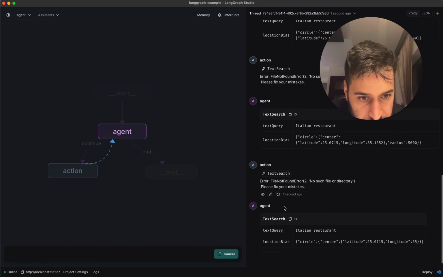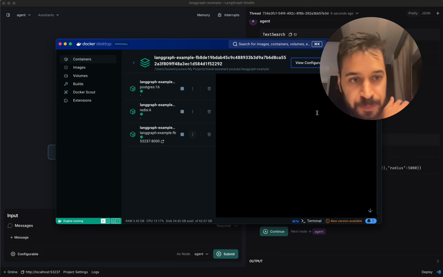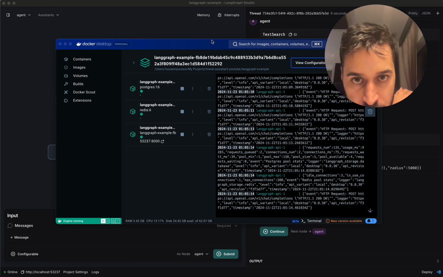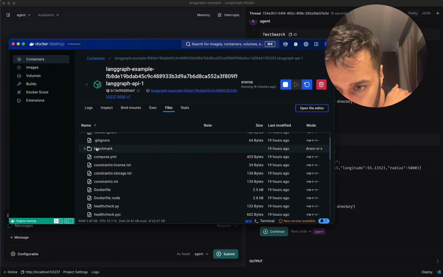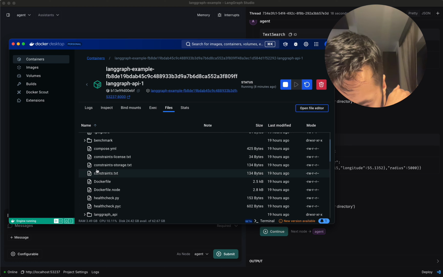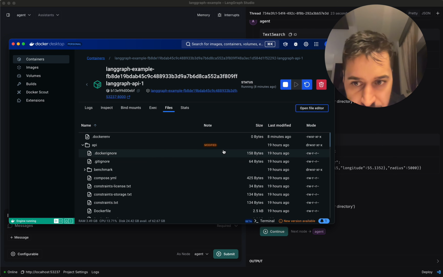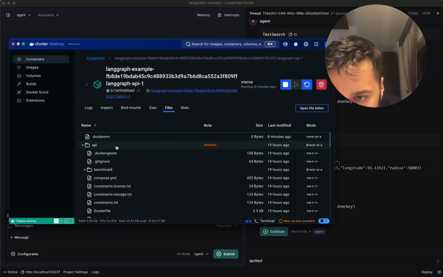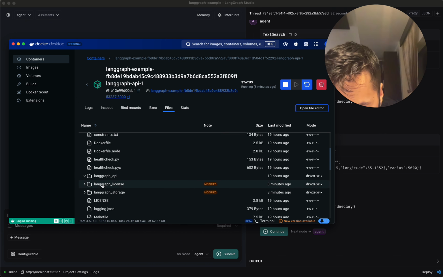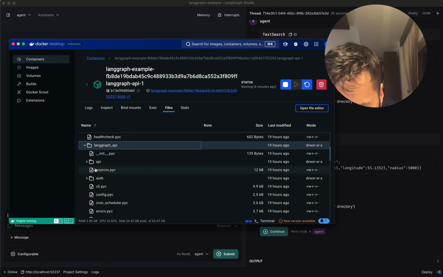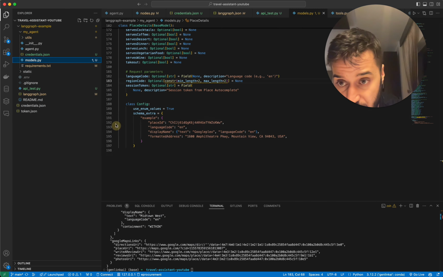Same thing. Now it's still getting file or directory not found. So I'm gonna go inside the container and see what's happening there. So here is the langgraph example. Go to files and then we see the Docker file, langgraph API, credentials. I think I should be able to maybe search for files. What I'm looking for now is credentials.json. It should be next to these files.